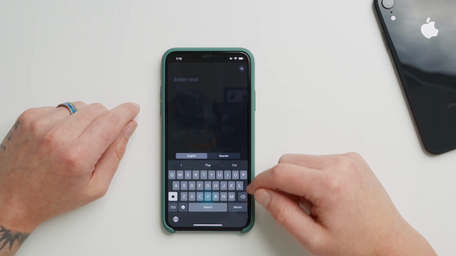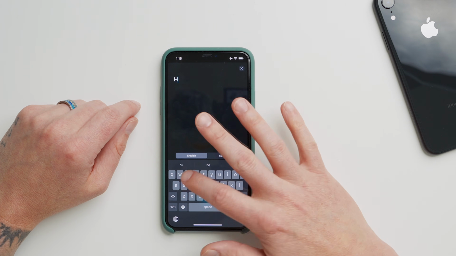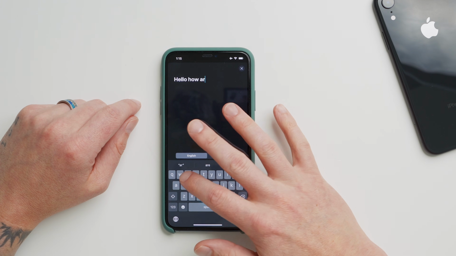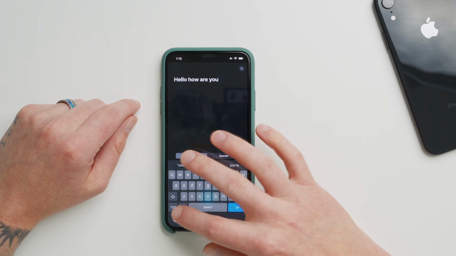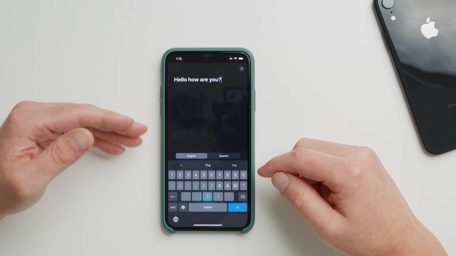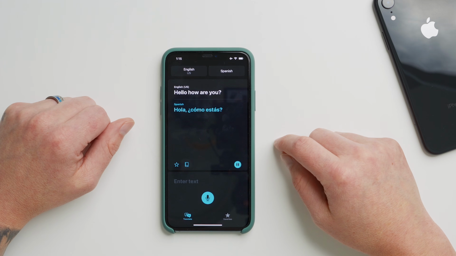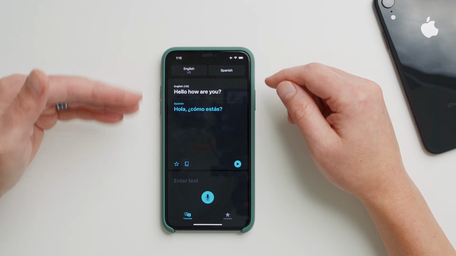So you can type in the text that you want to translate. We're going to go ahead and type in, hello, how are you? And it's going to translate to Spanish. Go ahead and end it with a question mark to make it a little bit more proper. Tap go and hit the play button. Hola, ¿cómo estás? So you can see it will read it back in the translated language.